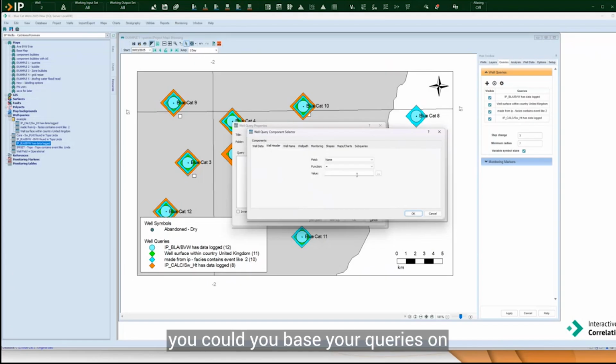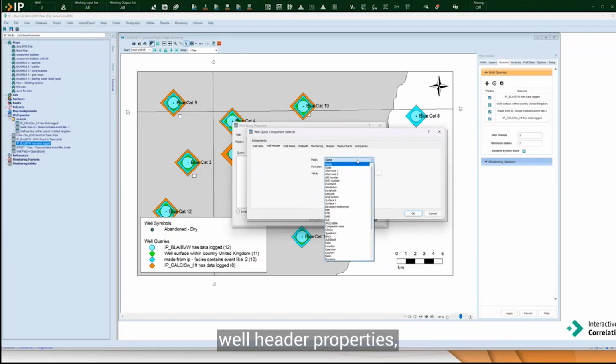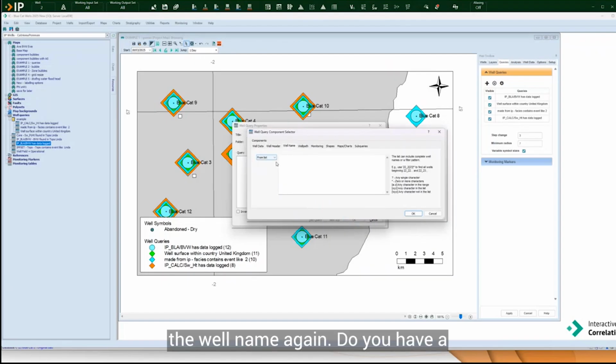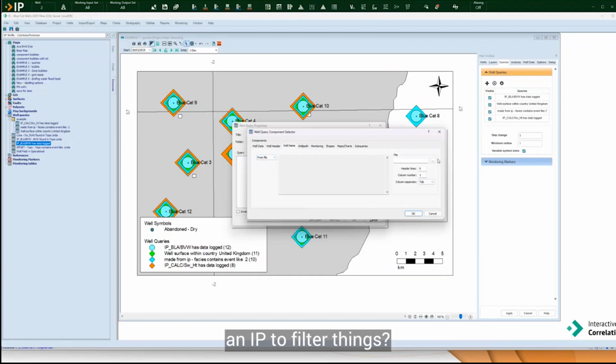And I'm not going to actually spend my time because I've only got 10 minutes left, but there's a lot you could base your queries on: well header properties. Are they in a particular block or quadrant or township, etc.? And you also have the ability to add extra header information. The well name, again, do you have a well list that you've already created in IP to filter things? Great, go and find it, use it. That can be used in here as well.